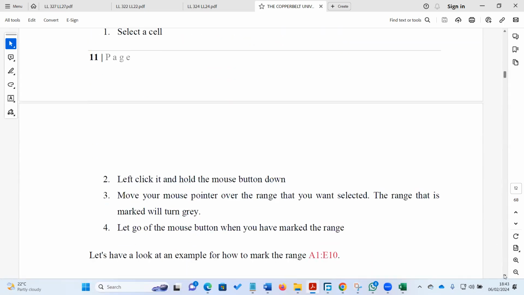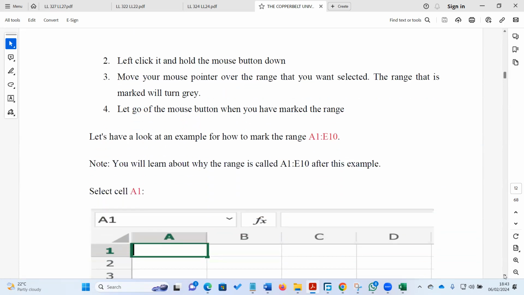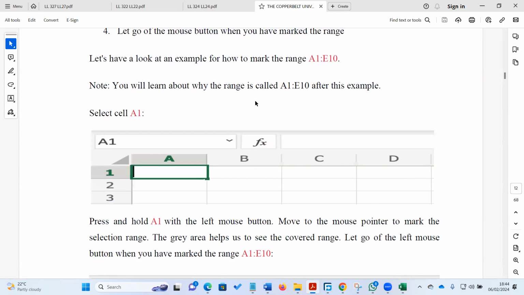The notes there actually take you through it step by step. But let's have a look at another example where you mark a range. Say what I want to do is mark a range from A1 to A10. You will learn how to mark a range, and you will learn why the range is called A1 to A10 after the example. We've given you steps where we say select A1. You've selected your A1 there.